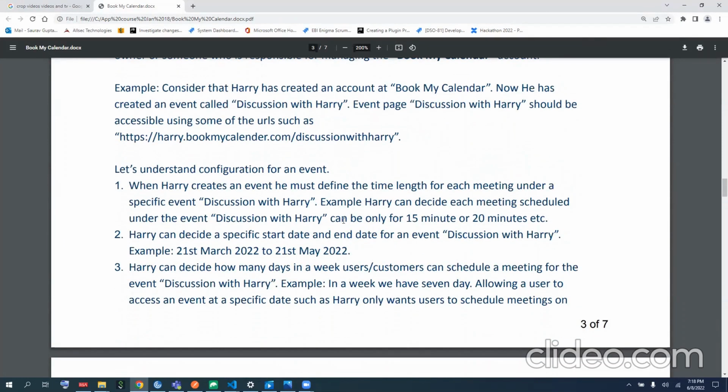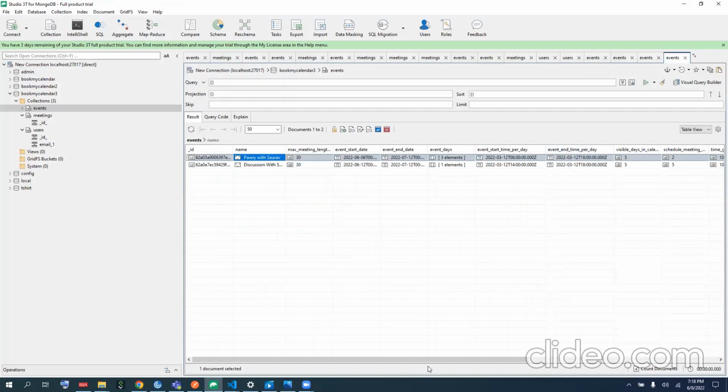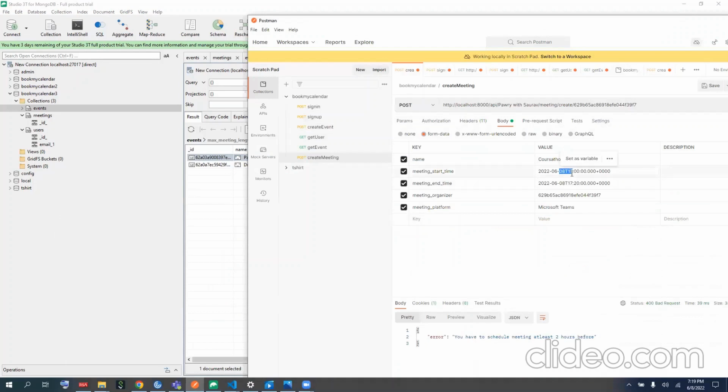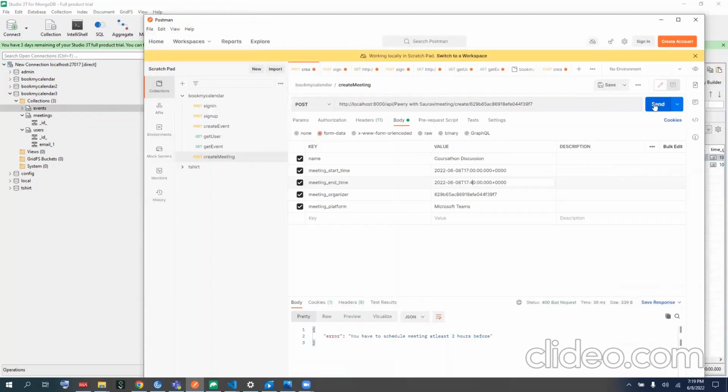So the first condition says that a meeting can be only of 15 or 20 minutes, whatever we have defined. So we'll see our database. Maximum meeting defined is 30. Let's try it out. Right now it's from 5 to 5 p.m., so let's say I give 5 to 5:40, and we will probably get different exceptions. We'll see. So as we can see, your meeting time is exceeding the allocated time. The allowed meeting length is only 30 minutes. So this is the first condition that we get.